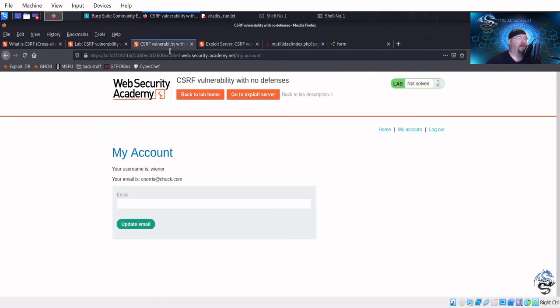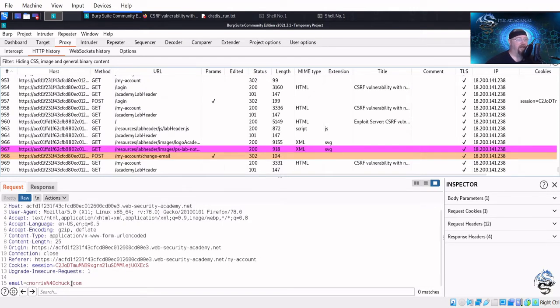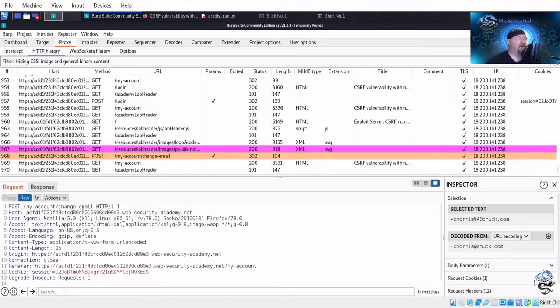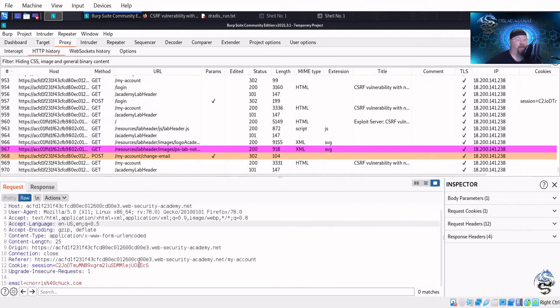So knowing that information, if we come back here and look at Burp Suite, we can see here that the post request will always have some sort of body down below. And we can see that the parameter is email, and the value is cnorris@chuck.com, and here's the URL, okay? So that's basically how that works. And here's my session token to say that I can do that because I'm Wiener Peter, and I can go ahead and do that.